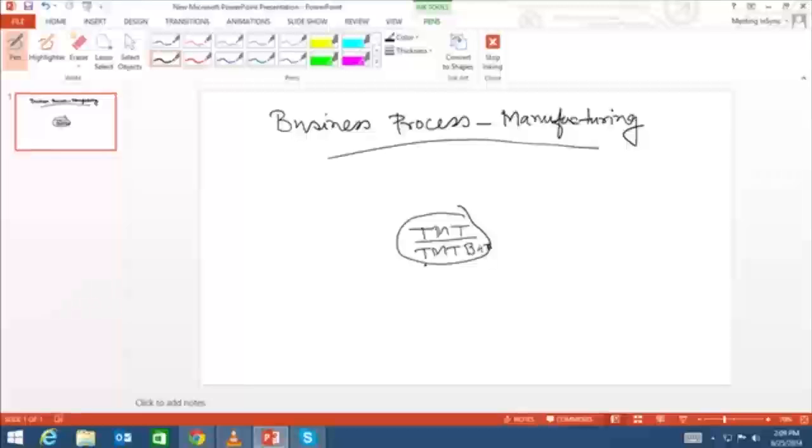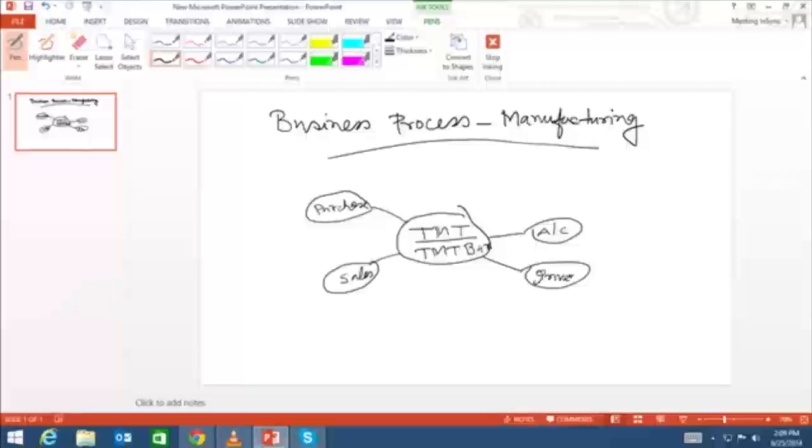So they are manufacturers, they are manufacturing. What departments can this organization have? First of all, we will start with the basic departments. One is purchase, one is sales, and there will be one which is account, and there will be another department which we call inventory. So these are the departments that this manufacturing company has.